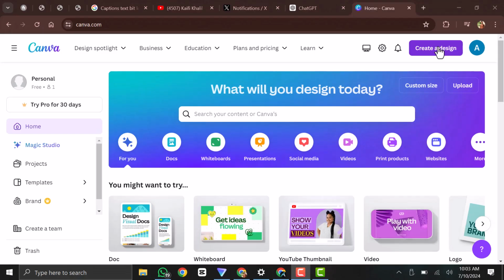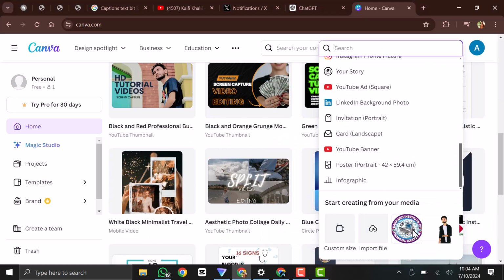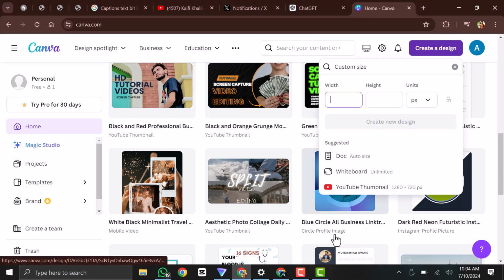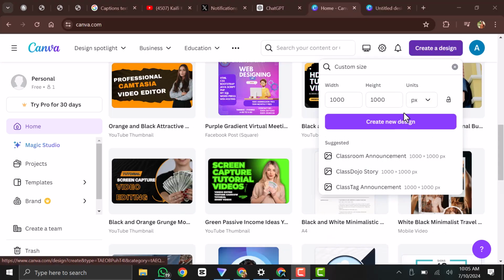Without wasting any more time, let us begin. First, open the Canva application or go to its official website. Here, click on Create a Design and then select Customized Size. Select the width and height as 1000, then click on Create a New Design.